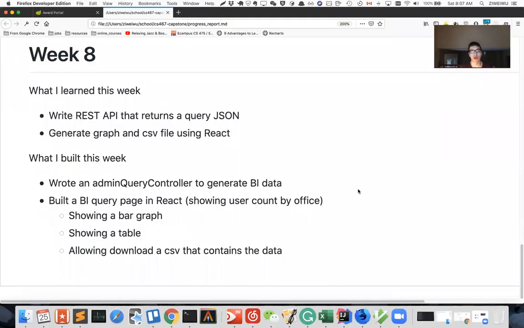Okay, so we're on to week 8 of the capstone project. And the major goal this week is to build a business intelligence query page where the admin user is able to load up this query page and observe the users, for example, things like the number of users per office, and just get a big overview of the employees.